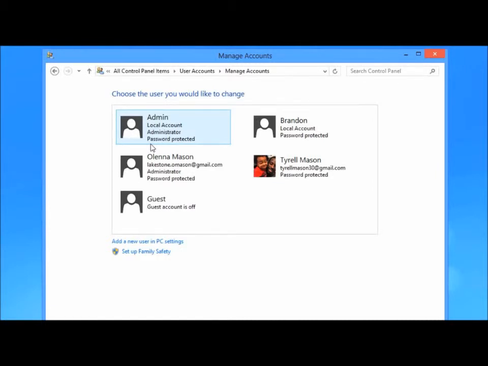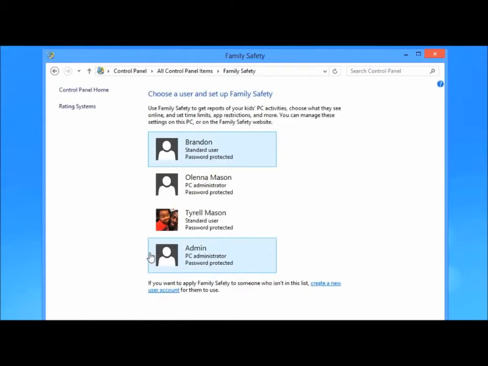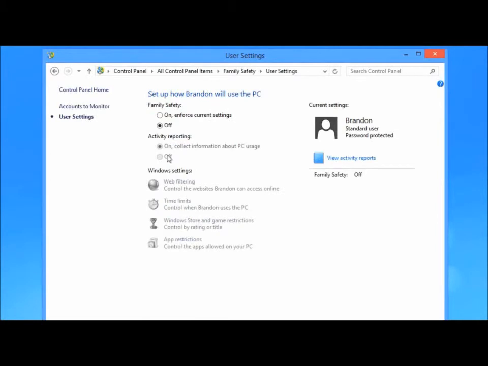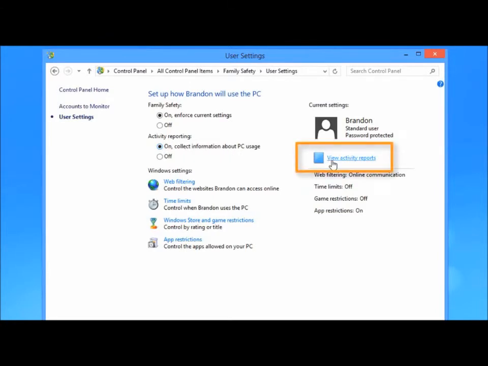If you'd like to turn on parental controls, you can click Set up Family Safety, and then select the account that you want to change. Then click On to enable parental controls. If activity reporting is turned on, you'll be able to see which apps and web pages your child is using by clicking View Activity Reports.